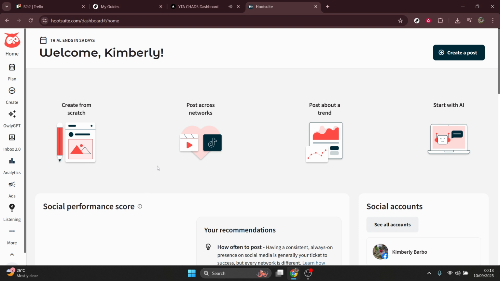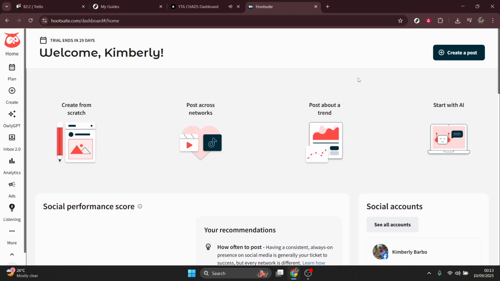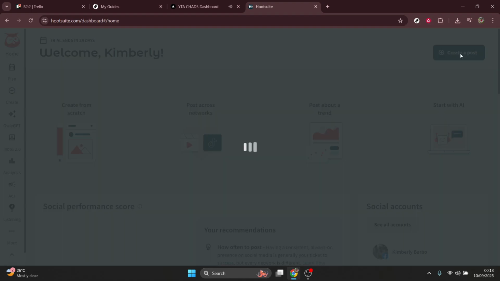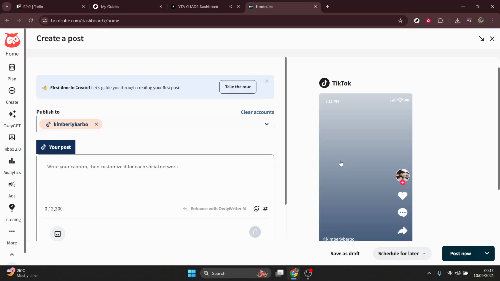Next, we are going to start a new post. On your dashboard, look for the New Post button or the small pencil icon, which is usually prominently displayed. Clicking this will take you into the compose mode. Now, from the list of connected social networks, select your Twitter account. This ensures that your thread will be sent to the right place once it's scheduled.